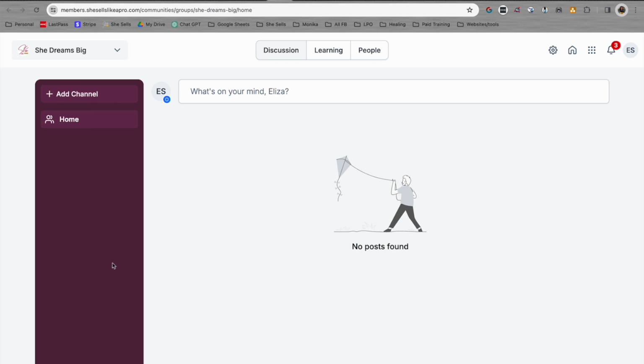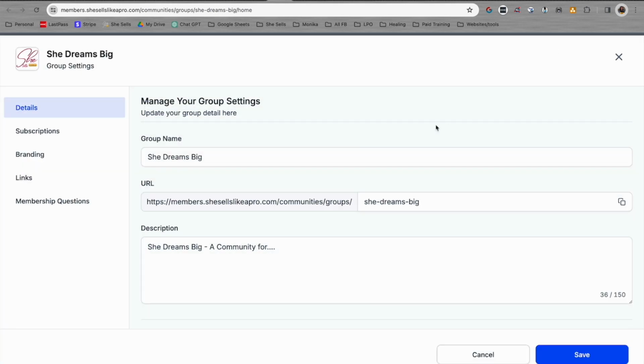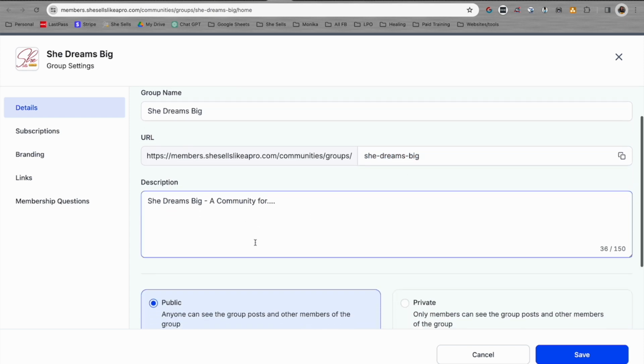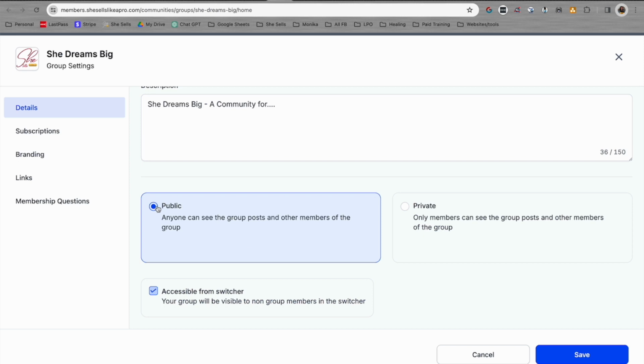To put the branding on your group, you're going to go up to the settings. In settings you're going to see the group name, where you can change it if you wanted to, and the URL at the end of your group URL. You can give that a name. I called this one She Sells Big. Then do a description, and here's where you can make it public or private.